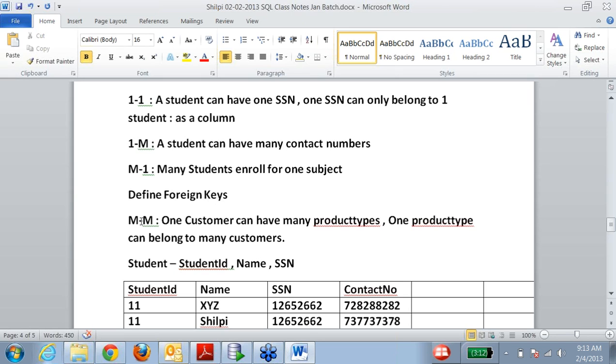Then we have many to many. Many to many is generally executed by creating a third table which represents the relationship between two entity sets, right?